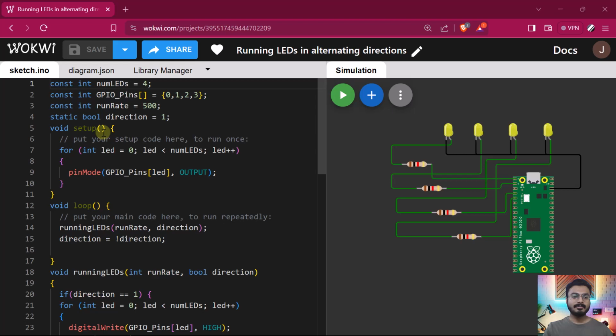Alright, now coming to the setup function. In the setup function, we want to initialize all our GP pins or the LEDs as output. So we are running a loop here using the variable LED, which will start from 0 and go till it is less than num LEDs, and it will keep incrementing. And here we say pinMode GPIO pins of LED, output. That means LED will take the values from 0 to 3, 0, 1, 2, 3. Because num LEDs is equal to 4, and this loop will run from 0 to 3 because the condition is less than, not less than or equal to.